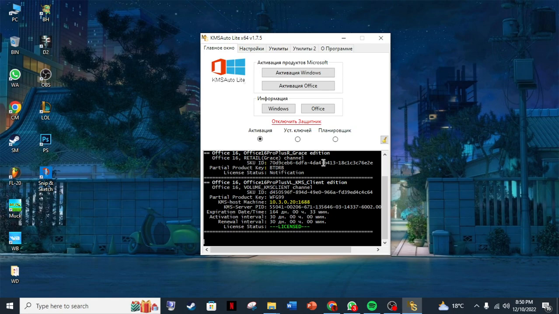So yeah, that is it, and that is how you license or activate your Office or Windows, whatever you want. This actually works for Windows as well, so if you want to do it for Windows, you can do it. It's actually a pretty amazing app that I use all the time when I install new Windows.